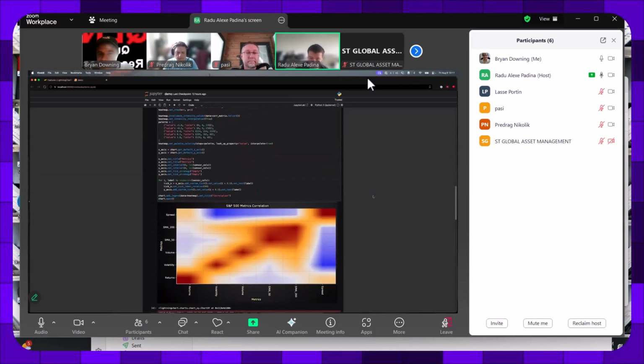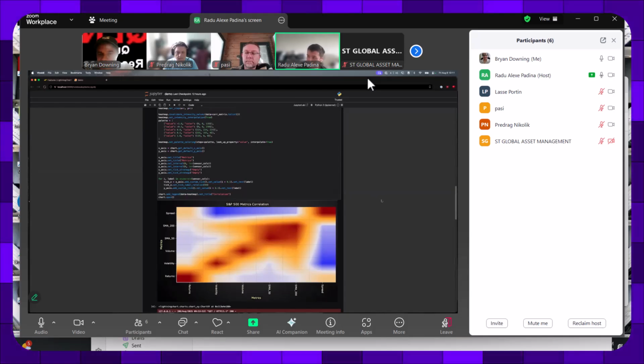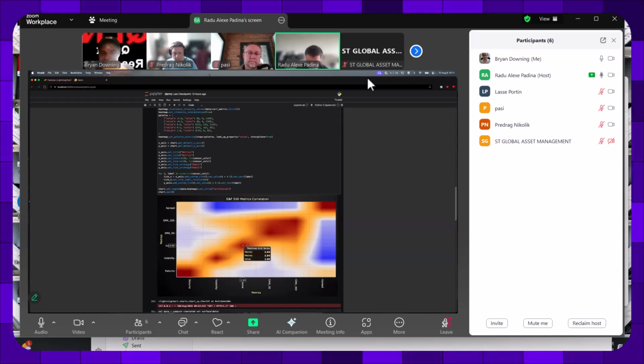Okay, and then here is a simple heat map. So what I did was I took some metrics where I calculated, again, the spread, the 250-day simple moving average, as well as volume and volatility and the returns, and then I compared them against each other to see if they're correlated. And this is sort of the output.